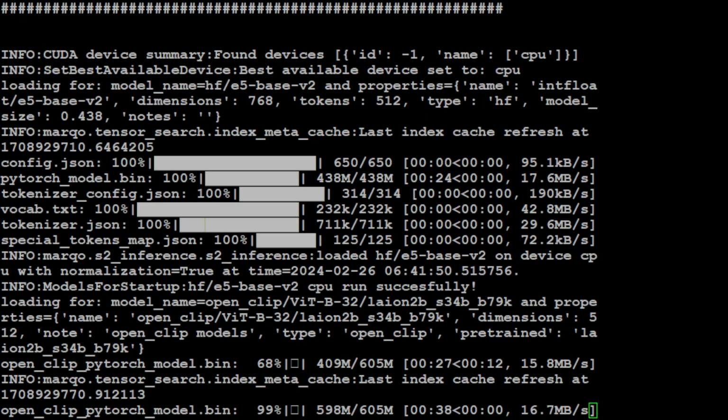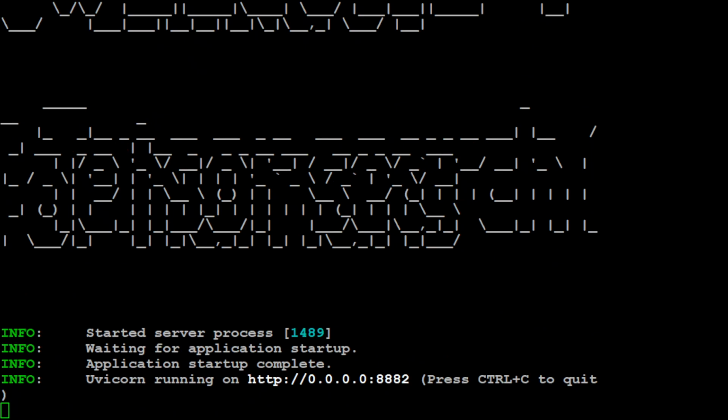And now it is installing OpenCLIP, which is an open source PyTorch library, where CLIP stands for Contrastive Language Image Pretraining. But while we were talking, you can see that Marqo is installed and it has started the server process and it is running at port 8882. Now, let it run in this terminal.